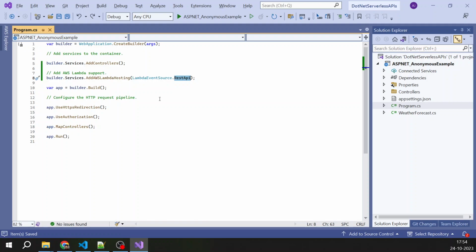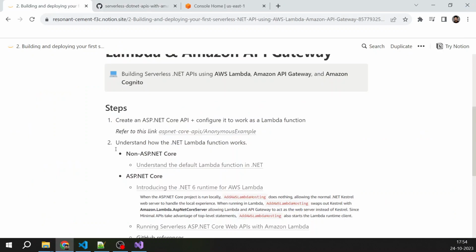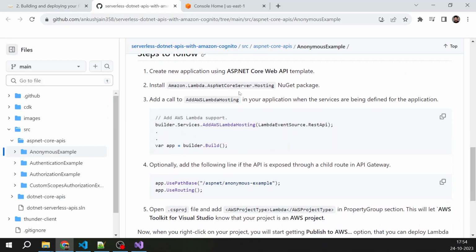Okay, so now everything is good, but I just want to cover one thing. What does this package do? As I said, we will understand why we added this package and how it converts or configures this application to run inside a Lambda function. So first, let us come to the second point: understanding how the .NET Lambda function works, and then we will proceed with the further steps, step 4 and step 5.